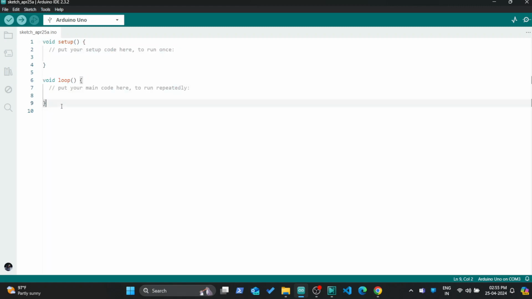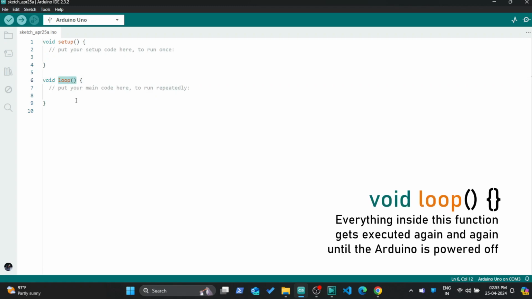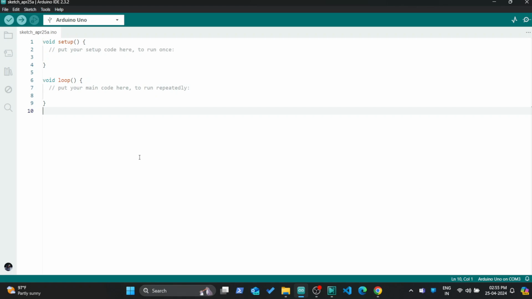As the name suggests, the code inside the void loop function will be executed over and over again until the board is turned off. This is where all our code logic and process are happening. Take an example of a robot which continuously checks for its surroundings. This can be achieved using void loop, as the code inside it will run again and again.